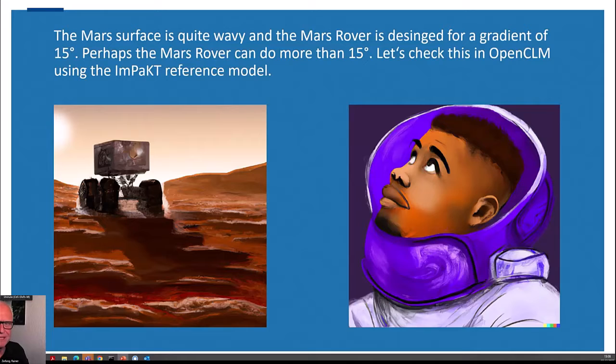And now he thinks, is 15 degrees enough of a gradient for the Mars rover? Could it potentially do more? So the first task is to look at the data that's currently available in OpenCLM and check the impact. That's the research project with the reference model generated there, to see whether this is possible. So let's go into OpenCLM and look at that.